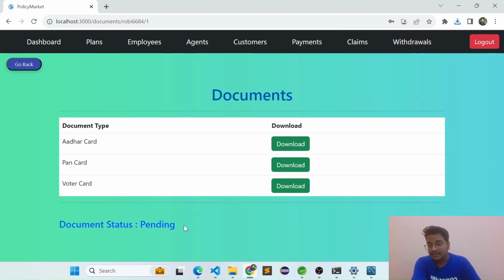Currently, you can see that the document status of this particular customer is pending, and you are not seeing any button. Whenever an employee logs in, only the employee has the right to verify the document status. Currently the document status is pending and there is no button for admin login, but when an employee is logged in, he can change the document status from pending to verified. That we will see when an employee is getting logged in.